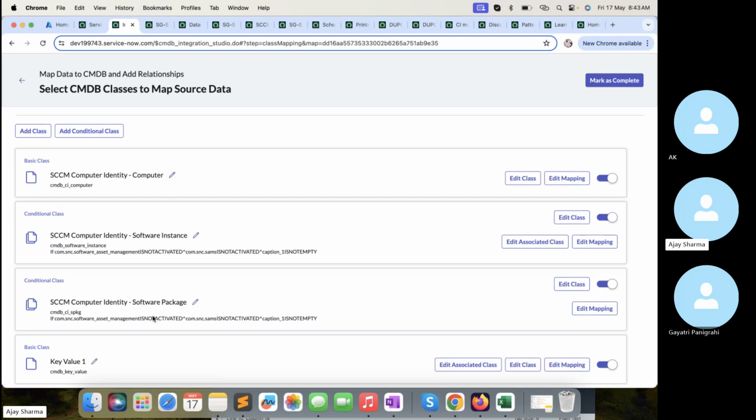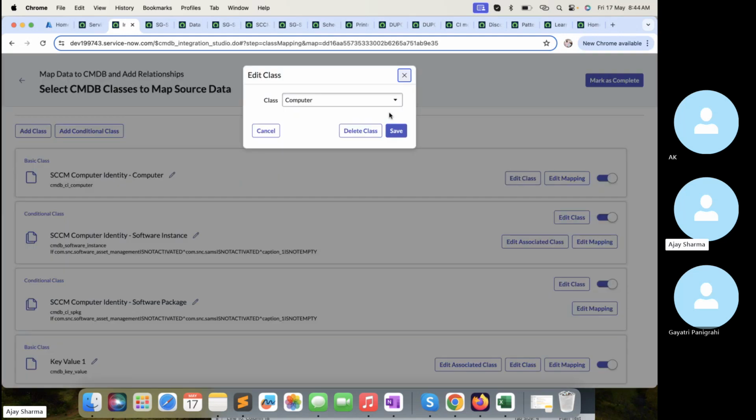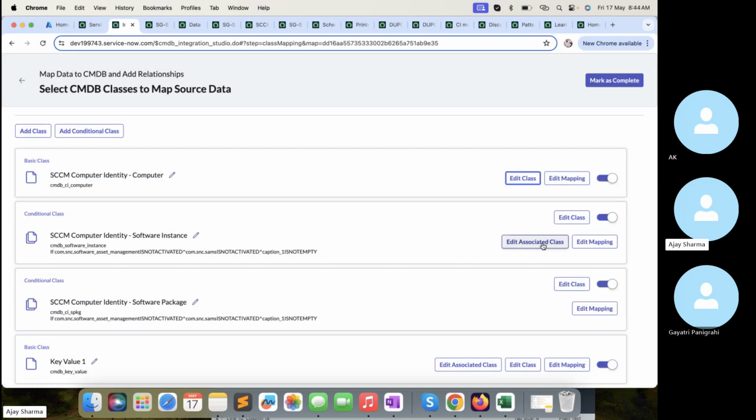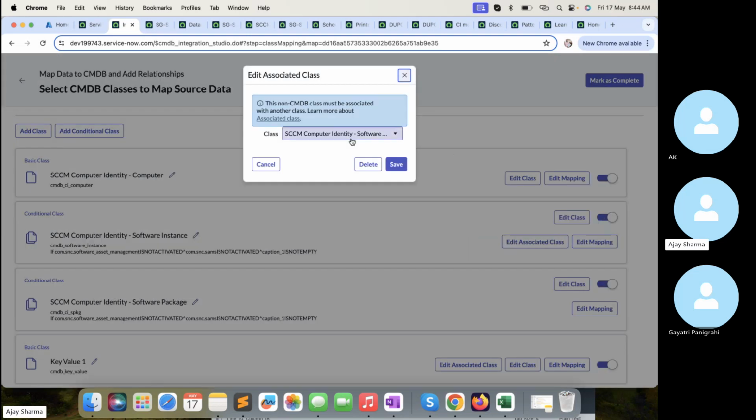यहाँ पर ये देखिए 3-4 टेबल्स के साथ डेटा मैप है. कंप्यूटर आइडेंटिटी कंप्यूटर के साथ, SCCM कंप्यूटर आइडेंटिटी सॉफ्टवेयर इंस्टेंस के साथ, SCCM कंप्यूटर आइडेंटिटी सॉफ्टवेयर पैकेज के साथ और की वैल्यू के साथ, राइट? आप इनकी मैपिंग को एडिट कर सकते हो, एडिट क्लास और एडिट मैपिंग. एडिट क्लास करोगे तो आप ये समझोगे कि डायरेक्ट टारगेट टेबल जा कहाँ रहा है, डेटा यहाँ पे कंप्यूटर टेबल में जा रहा है, राइट? यहाँ पर अगर आप एडिट एसोसिएटेड क्लास करोगे तो ये देखोगे कि यहाँ पर डेटा जा रहा है सॉफ्टवेयर्स में, राइट?